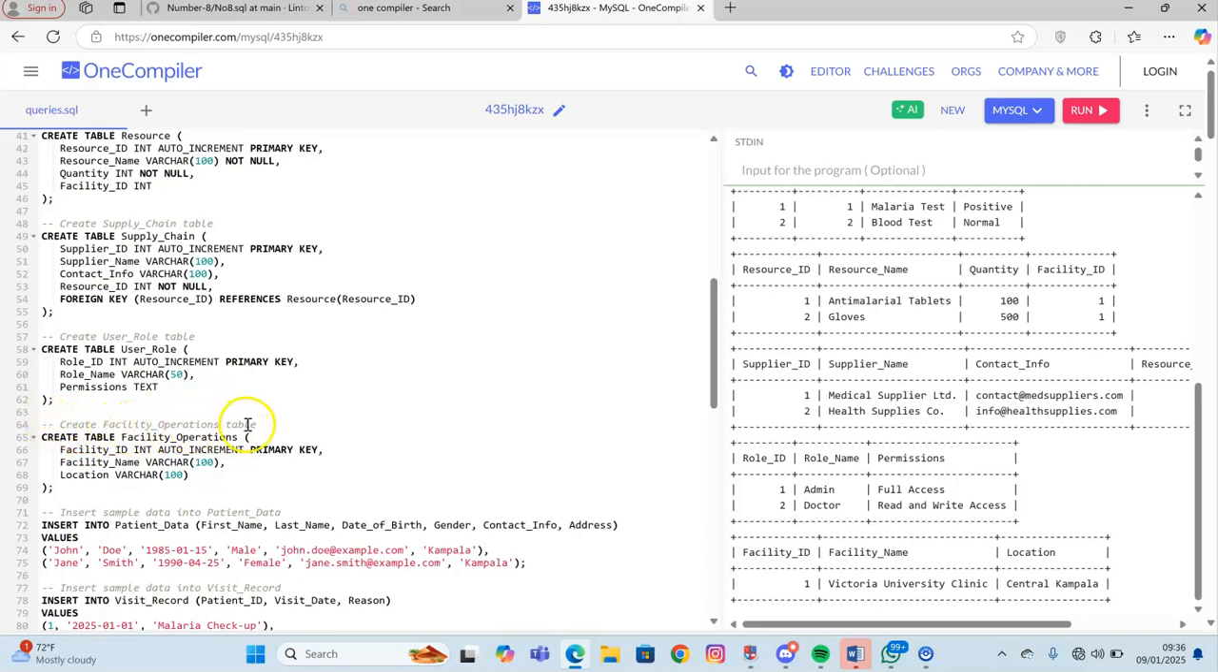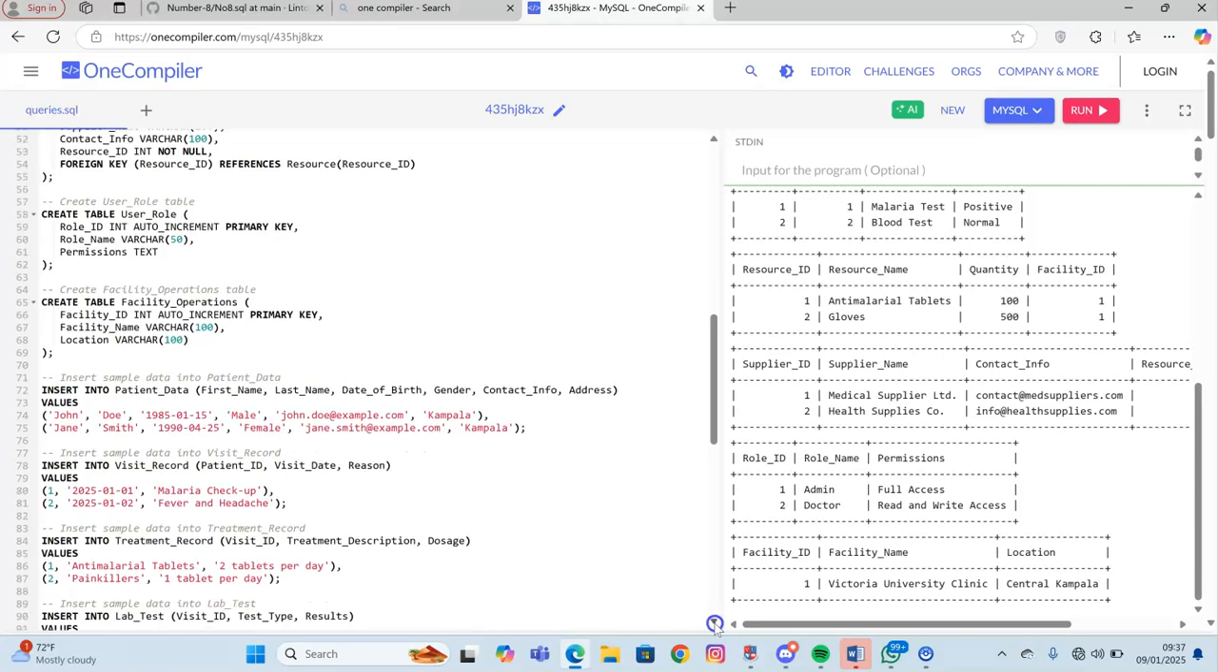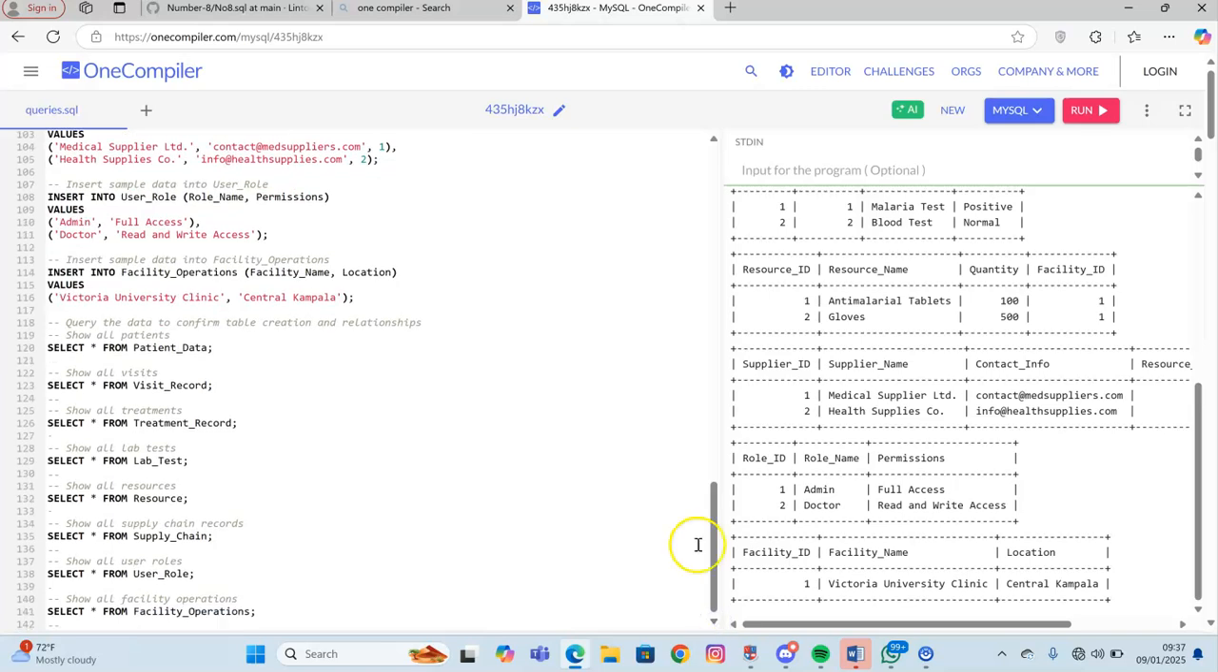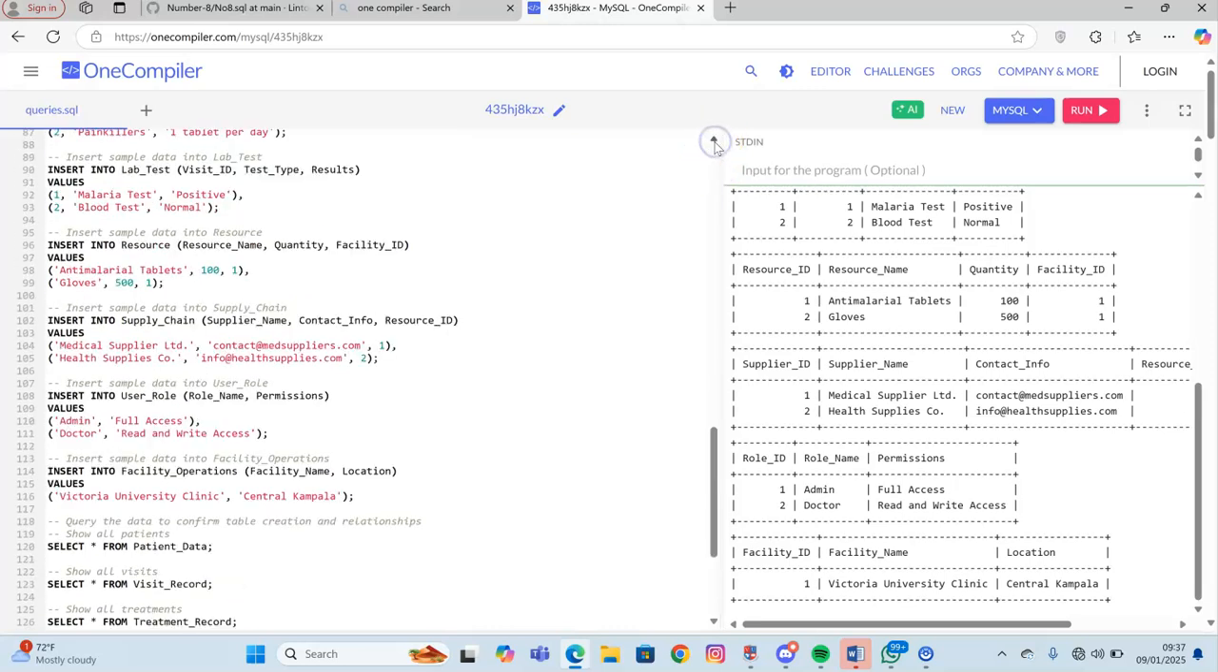And we continue to the facility table. The facility ID is also auto increment, primary key, facility name, location, and all that. As you see here, facility ID, Victoria University Clinic, then the location, Central Kampala. Here we're inserting information to be filled in the table. As you see the tables here, that's all the information. Yeah, the others are the drop down.